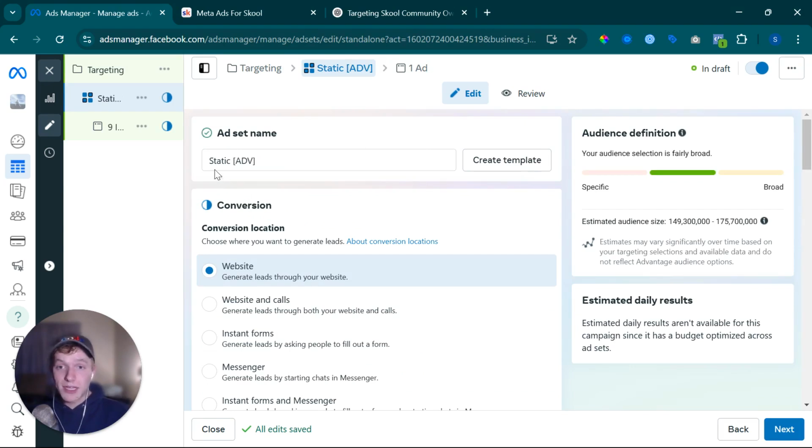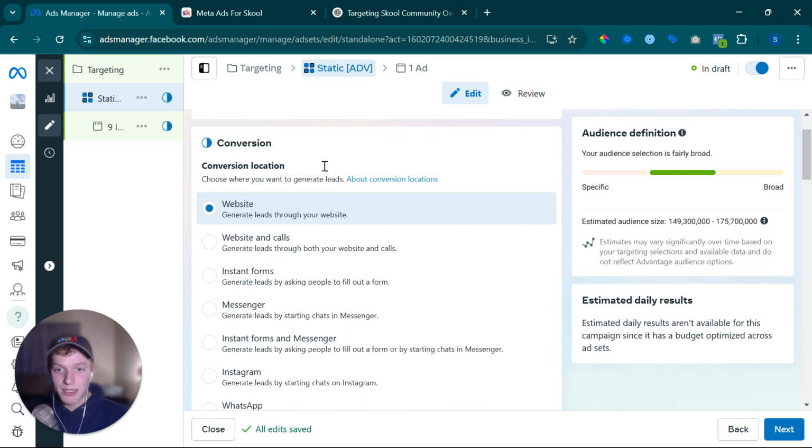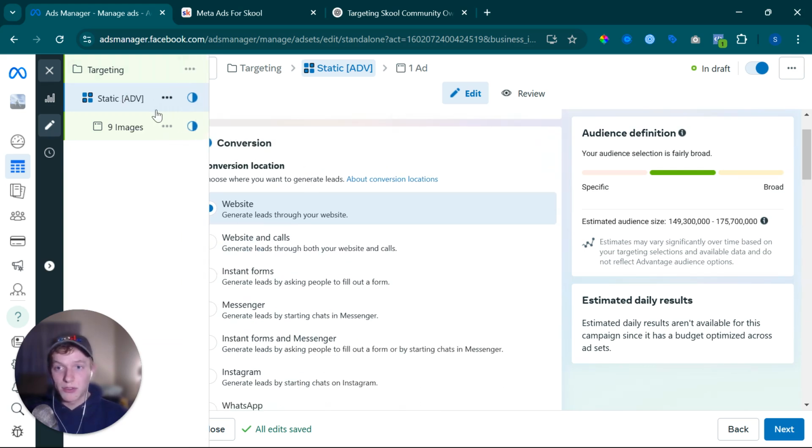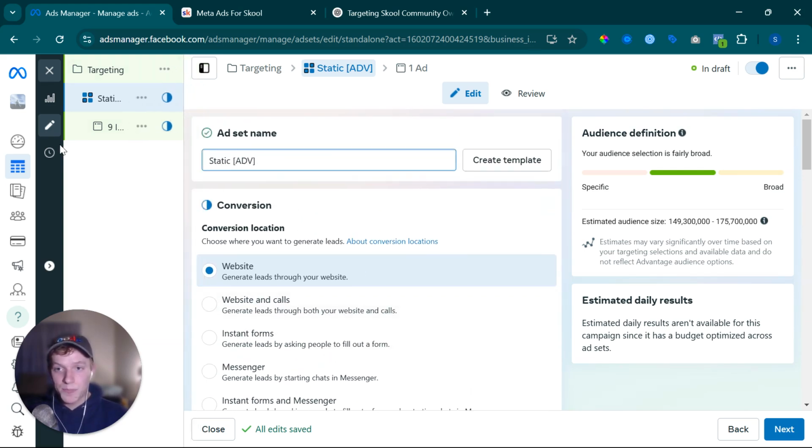Okay, so now I'm on the ad set level, and I went ahead and just named this one static ADV because I'm going to be running static image ads for this ad set. And then I named it ADV because that's going to mean open targeting or Advantage plus audience. That's just how I recognize it. And then to test different methods of targeting, we're going to use the ad set level to make different ad sets. And we're going to leave the ads exactly the same, and we're just going to use different kind of targeting. And this is just how I identify it.